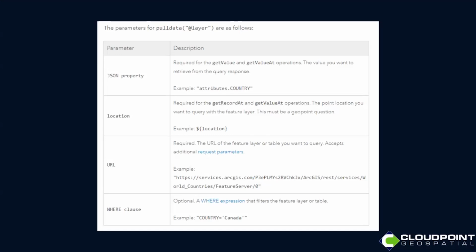There are a bunch of different ways that you can get granular with this @layer Pulldata request, but in general, it takes a JSON property. It can take a location. So if you have a geopoint question, you can use that as a reference to do a geometry search or selection on your feature layer and return something. And the URL that you need is your feature layer, your REST endpoint that you're going to query. And then you can do a where clause where you get more specific and pre-filter what you're looking through on the feature layer.